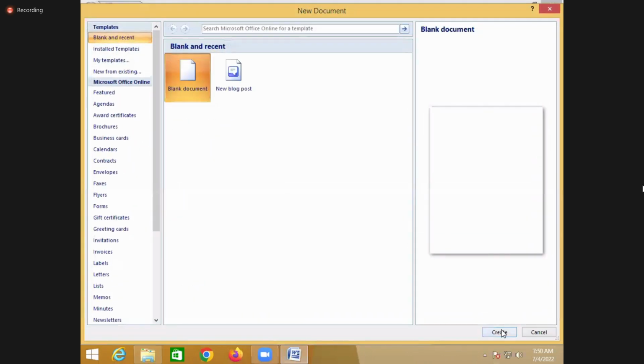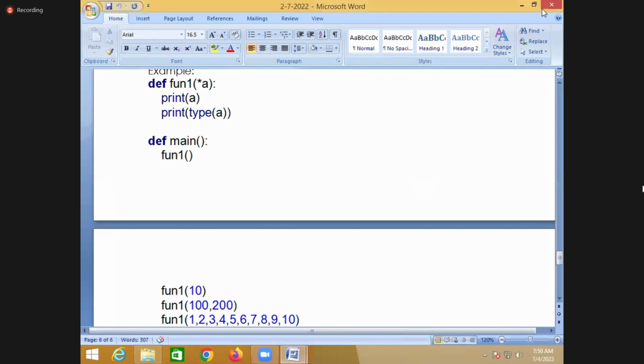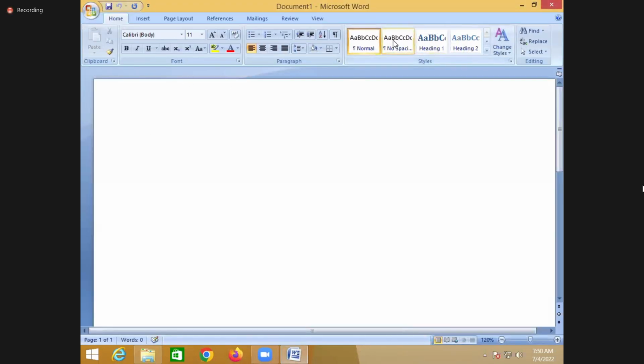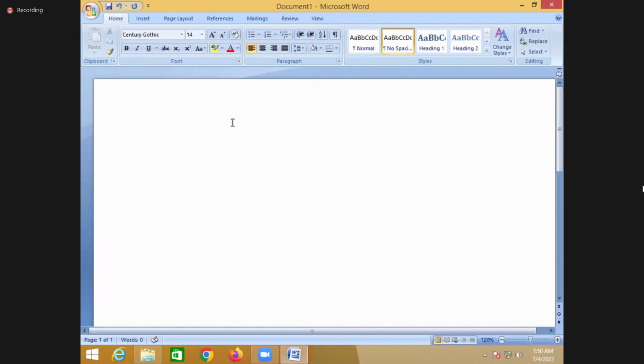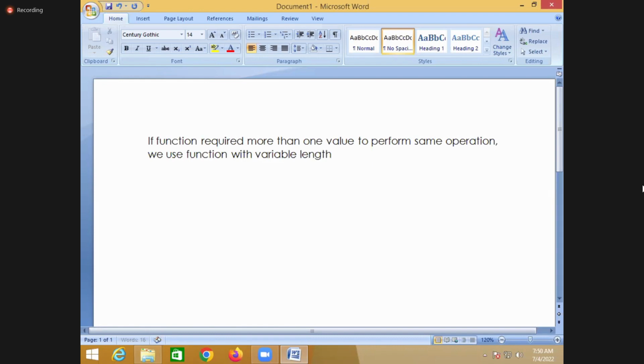So if a function is required to receive more than one value to perform similar type operations, a function required more than one value to perform the same operation, then we use a function with variable length arguments.